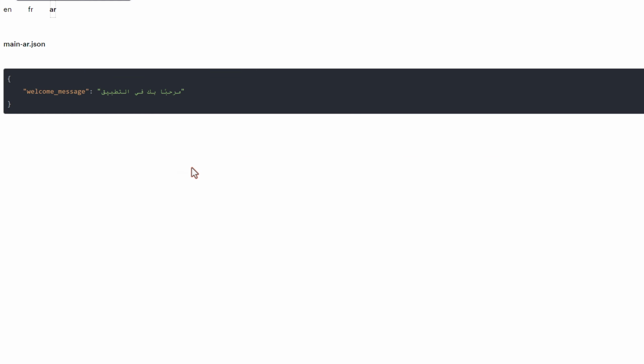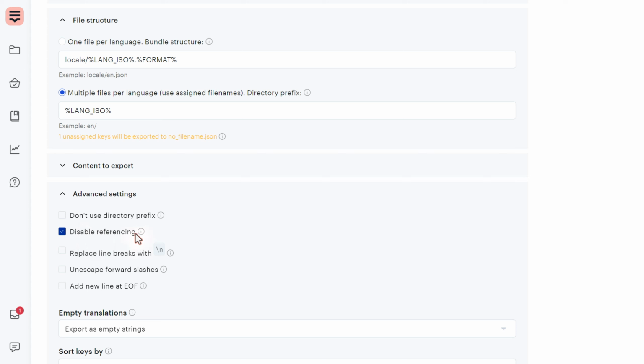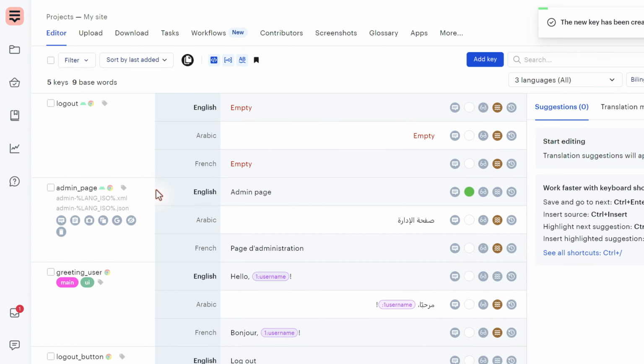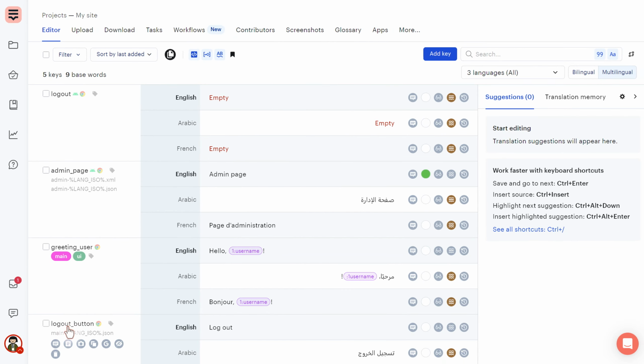So that's the idea. Now, disable referencing. This option makes sense if you use any referencing at all. So what is referencing? Let me show you a quick example. For instance, I have this logout button and I have this logout.